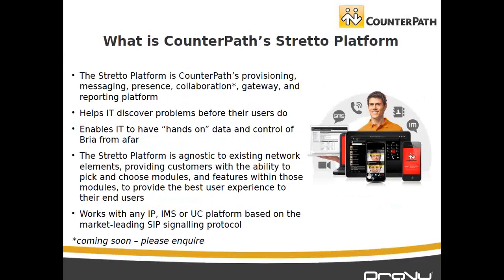And we'll work with pretty much any platform because, as I said on the previous slide, we're fully SIP compliant. So we're extremely device and platform agnostic. Okay, thank you.